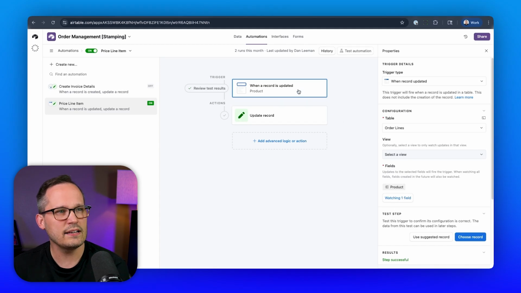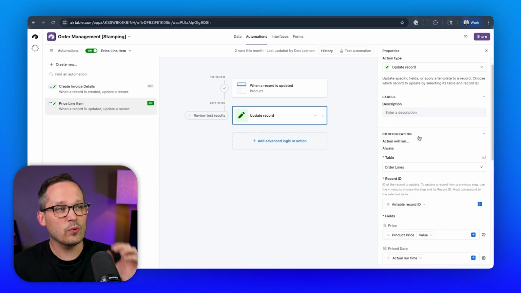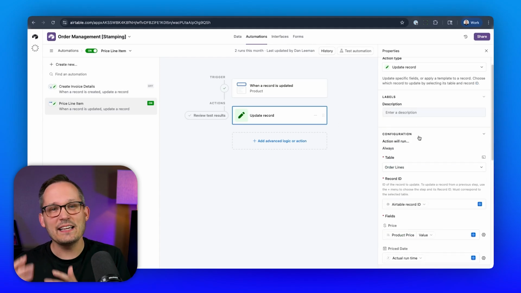It's not creating the record for the first time. So we're running this on an update on our order lines table, and then we're specifically watching for the product field. When we choose that product, that's when we're going to have all of this logic run. Next, we're going to add an action to update the record. And here we're going to update the exact same order line record that triggered this in the first place.